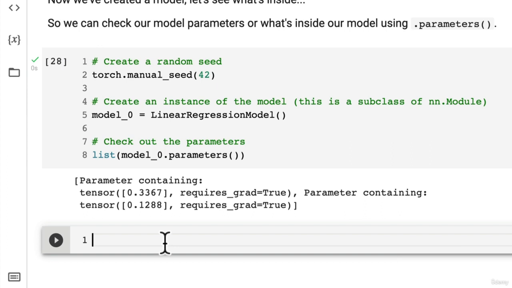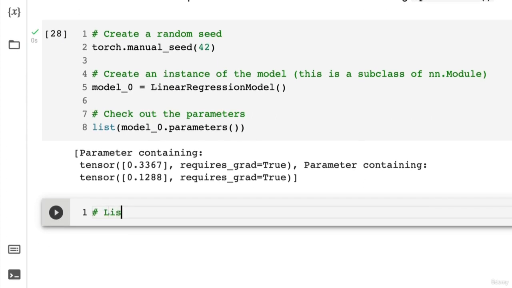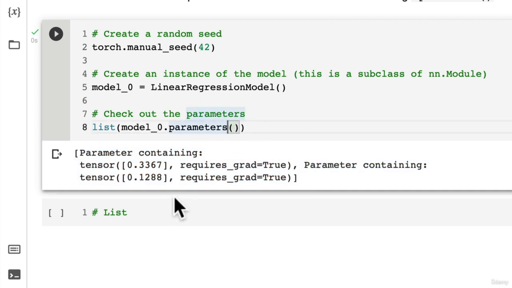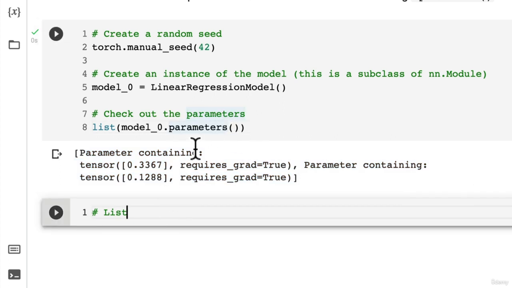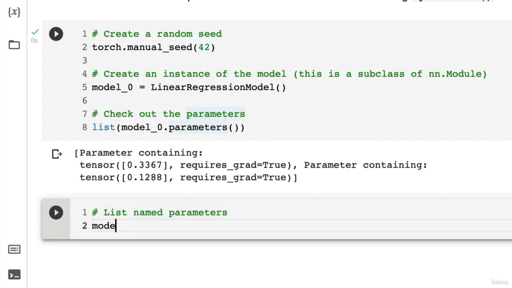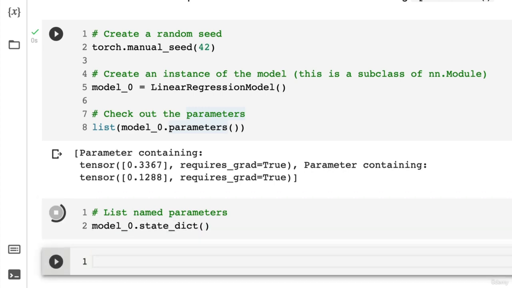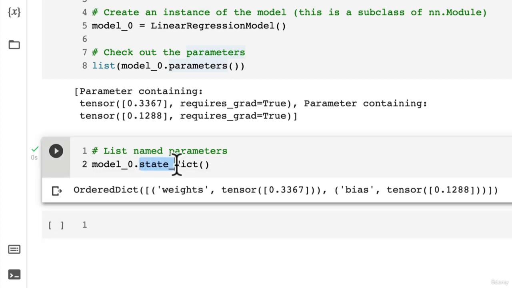And I want you to just be aware of, this can be a little bit confusing if you just do the list of parameters. For me, I understand it better if I list the named parameters. So the way we do that is with model_0, and we call state_dict on it. This is going to give us our dictionary of the parameters of our model. So as you can see here, we've got weights and we've got bias, and they are random values.